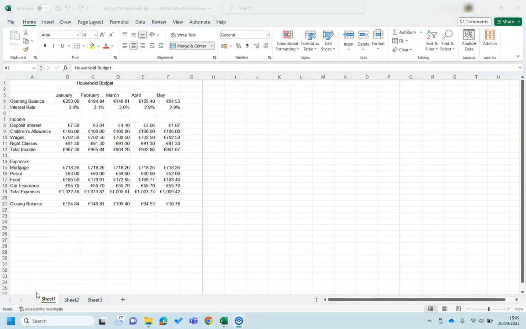Question 10 says format headings to bold as shown. When it says as shown, you need to look at the diagram. So household budget is bold. The months are bold. The words opening balance is in bold. This heading income is in bold. Total income, expenses, total expenses, and closing balance. So you have made your screen look like the way it is done in the textbook.